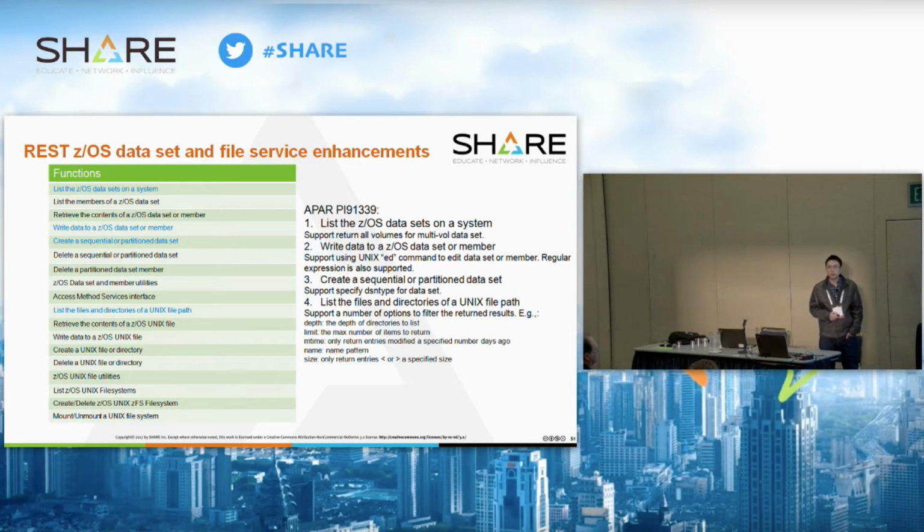First of all, we enhanced our REST z/OS dataset and file service. The REST z/OS dataset and file service is one of the most popular OSMF REST APIs. It allows you to manipulate z/OS datasets and Unix files via REST API. With the first SPE on V2R3, we enhanced 4 operations, as marked in blue color.